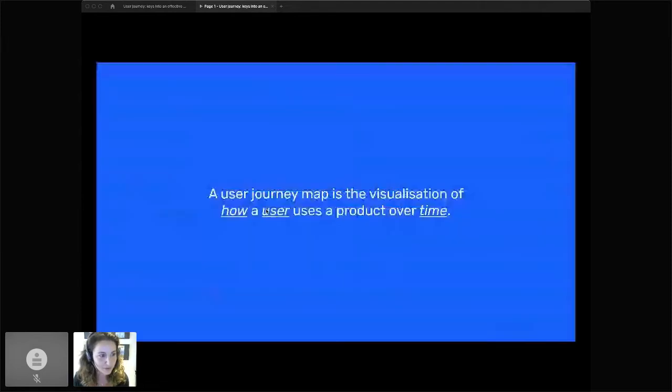So given this, I like to give this definition about what a user journey map is. And first of all, it is a visualization, which is, I think, the key part. But it's the visualization of how a user uses a product over time. And I highlighted those three words: how, user, and time, because I think they are also key parts, and we're going to see why they are key parts in a second.